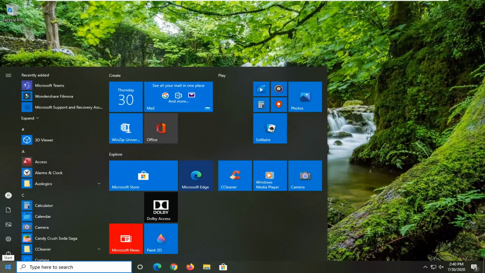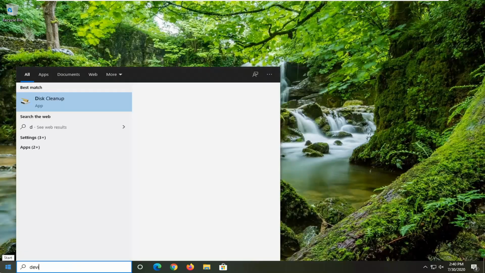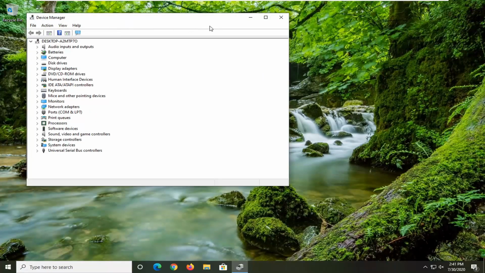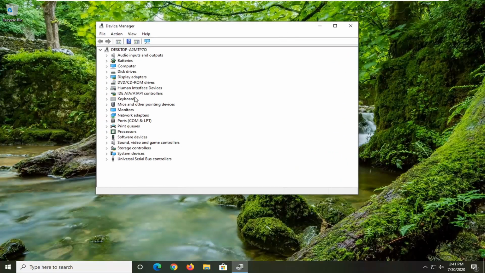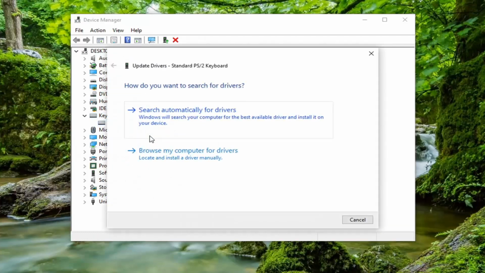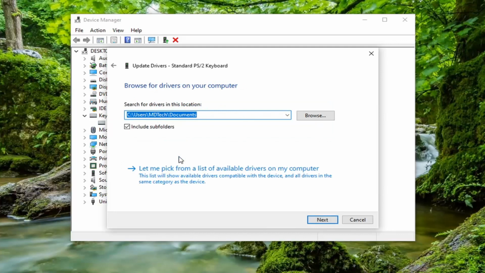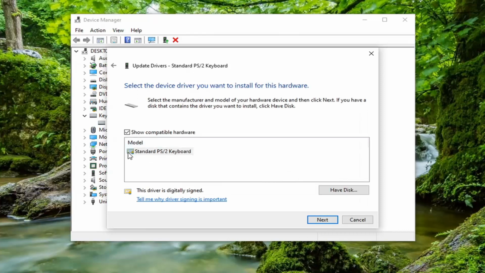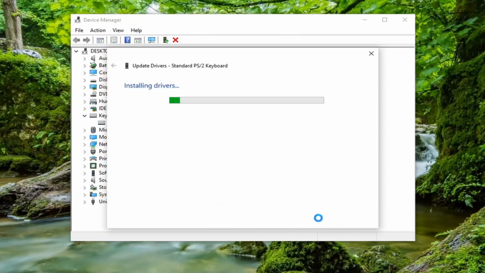And the next thing we want to try is open up the Start menu, type in Device Manager, best match, come back with Device Manager right above Control Panel. Go ahead and just left click on that. You want to expand the keyboard section, double click on it, and then right click on whatever keyboard is listed under there and select Update Driver. Select Browse My Computer for drivers, and then select Let me pick from a list of available drivers on my computer. Select whatever standard one comes up here and then select Next.